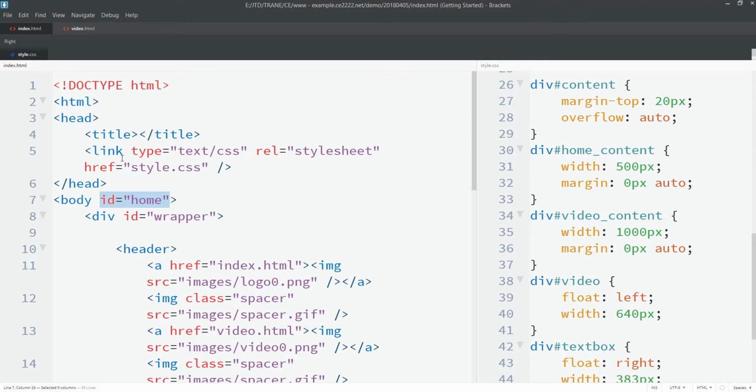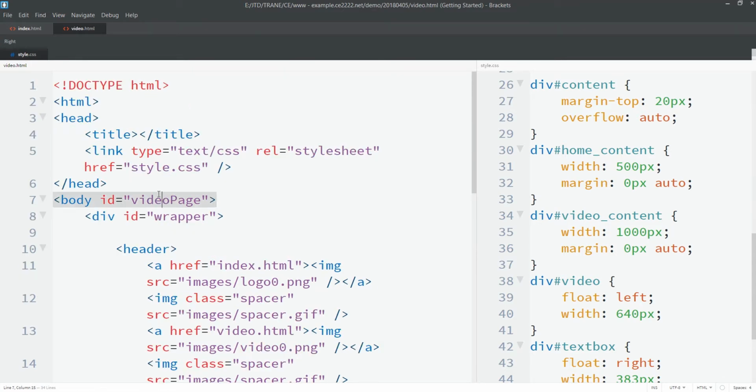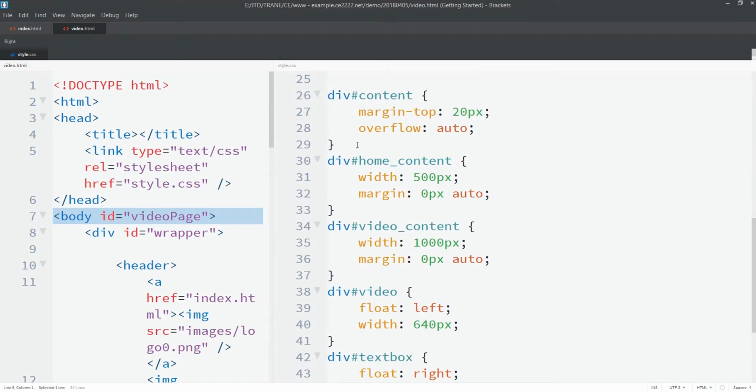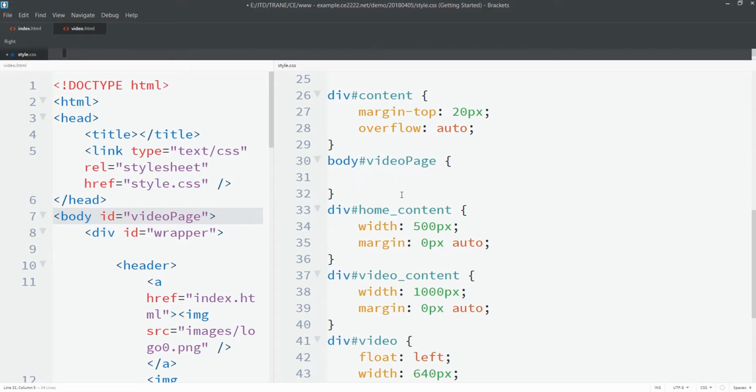So if we have an ID on the body itself that is different from page to page, so this index has home and this video.html has video page. If we do it that way, then what we could do is in the CSS, we could say body hash video page, just like we have here. We're talking about the body that has the ID video page, and then we do a space div hash content.